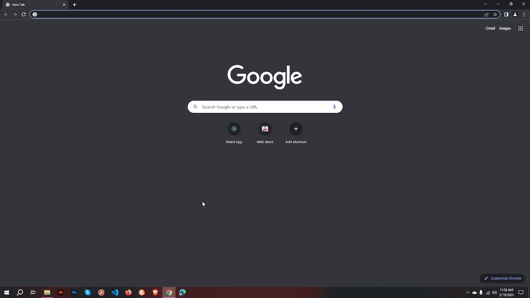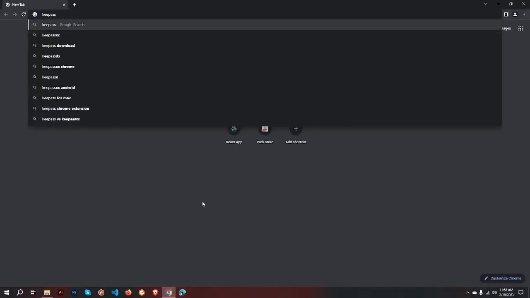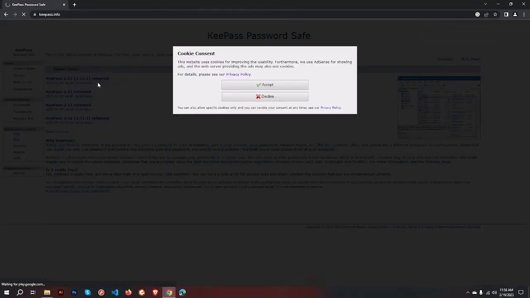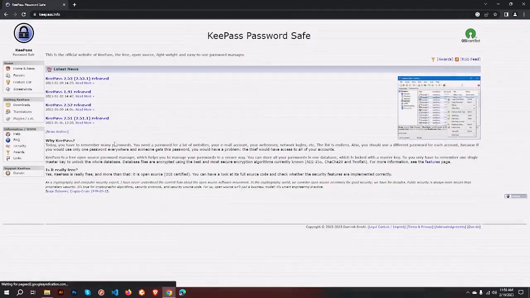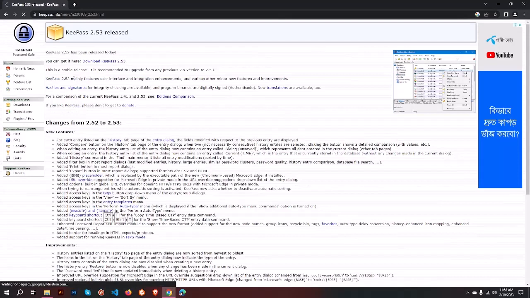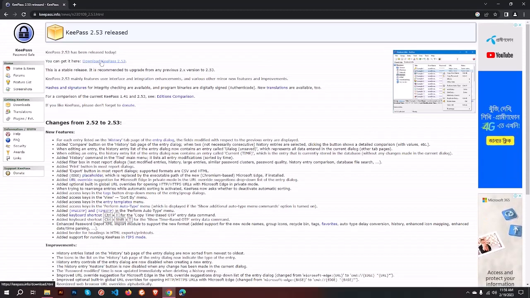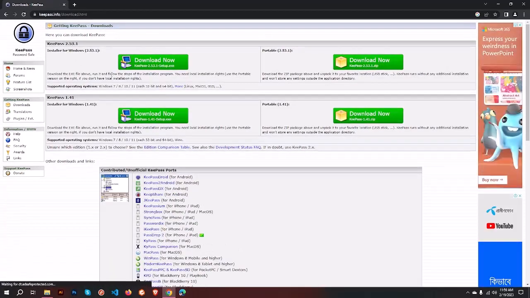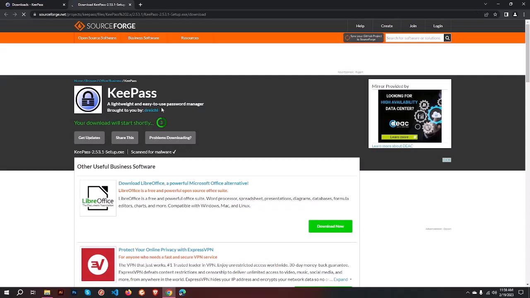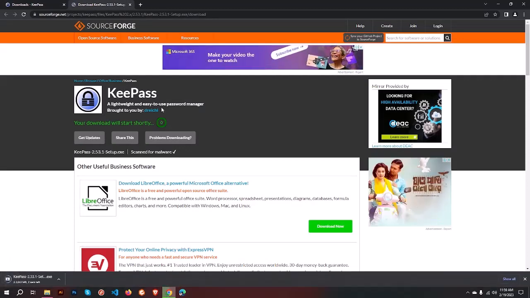First, open up your browser and type in KeePass and hit enter, and then click on the first link, KeePass password safe, and accept the cookie policy, and click on the first one, which is the latest, and you can click on download KeePass 2.53. Click on the installer for Windows. So there you go. It will take a couple of seconds to download.